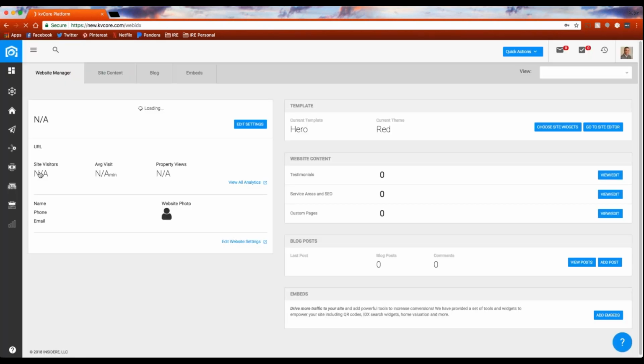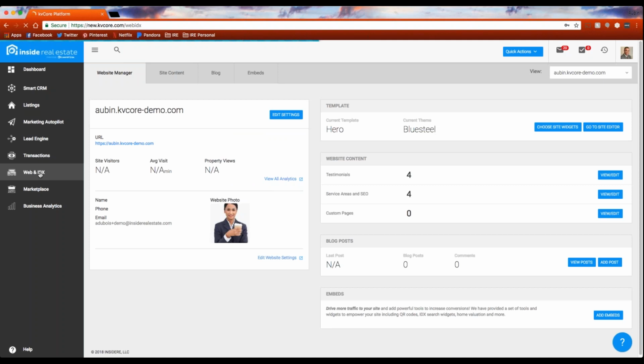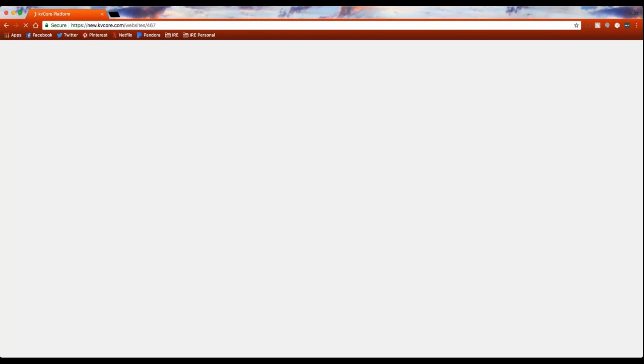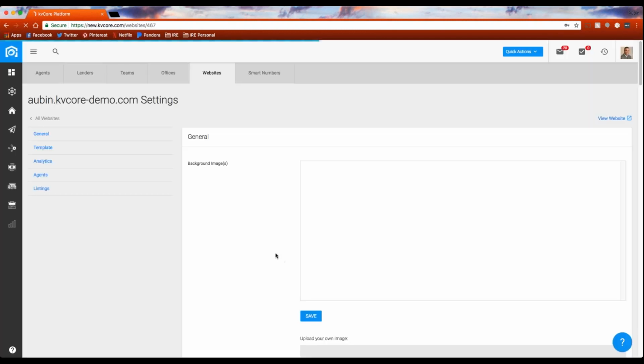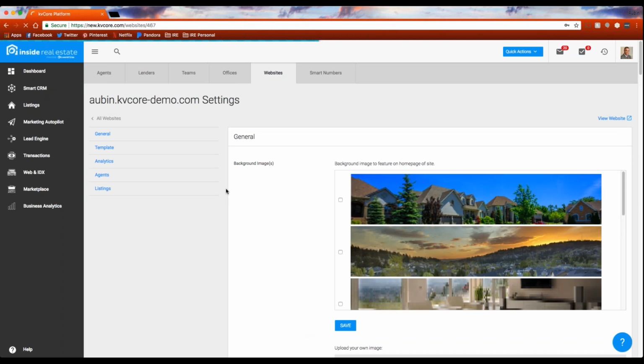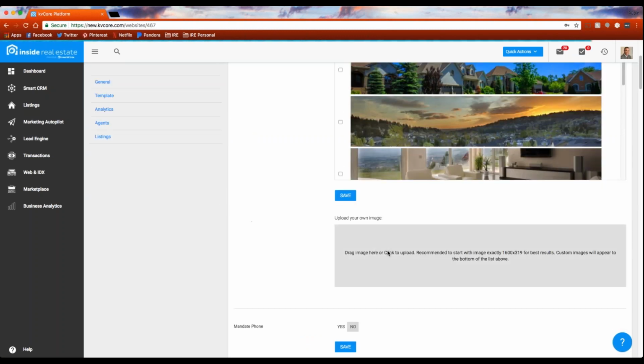With KV Core and Allison James, you guys get your own subdomains, and you can kind of customize them. So I am in as Aubin in my KV Core account, and I can edit my settings right here. I can change my background photo. I can make that photo a video if I'd like on my subdomain. Or I've got a really great picture that I've taken myself and I want to use. You can do that here in your website settings.